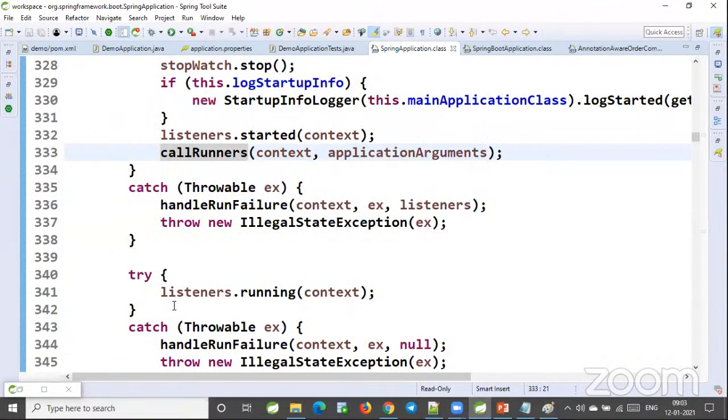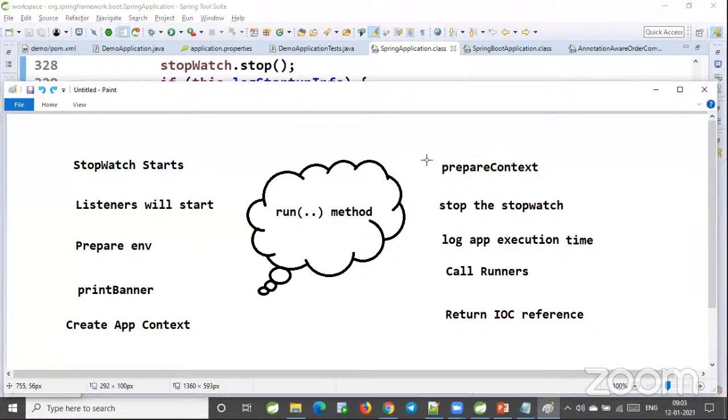Okay, very good. So any logic you want to execute only one time after bootstrapping of the application is completed. Are runners called at the time of bootstrapping or after the bootstrapping? After bootstrapping.